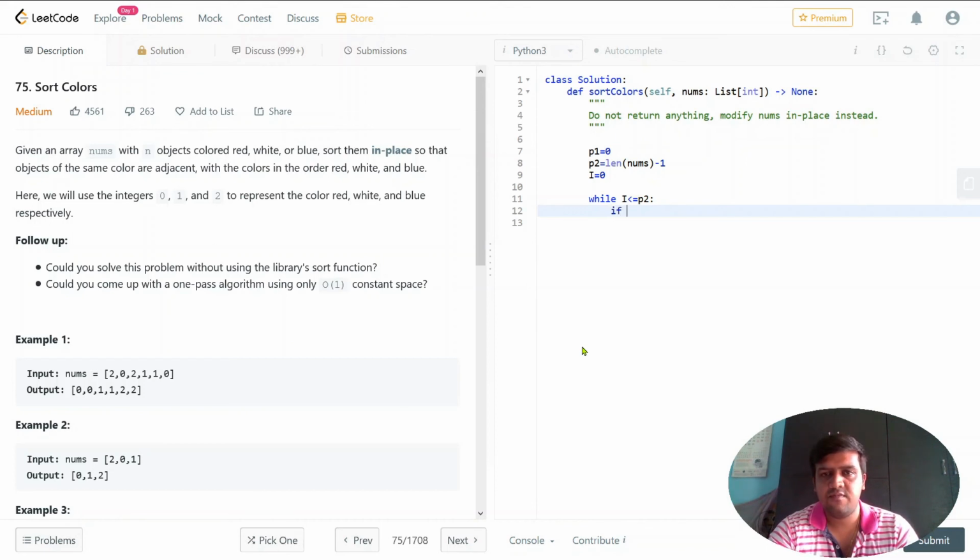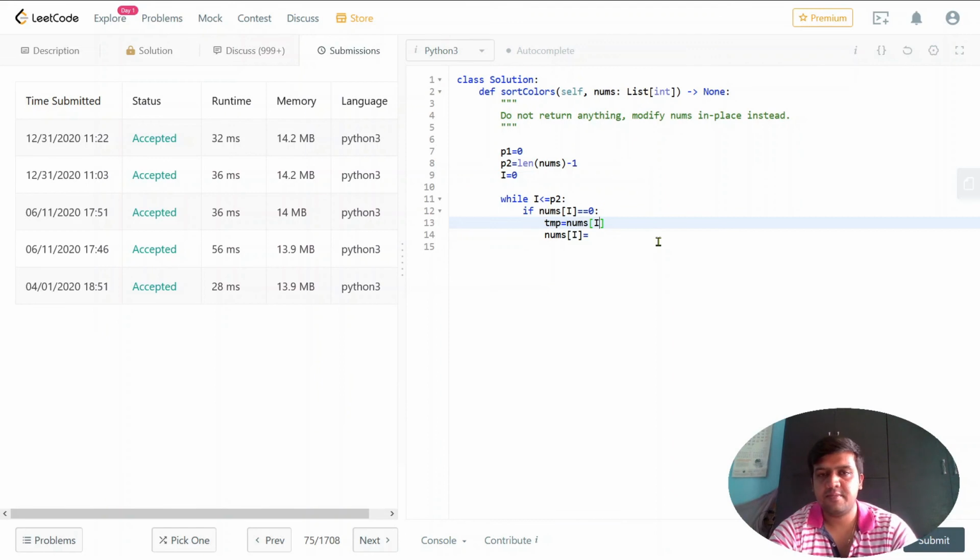And what we'll do is first check if nums of I, capital I, sorry, is equal to 0. If this is the case, then we'll store the value which was at p1, the initial pointer, in a temporary variable. Sorry, I made a mistake. We'll replace the p1 pointer's value with the current value, which is 0. So I am placing all the zeros at the beginning, and then we assign the current pointer the temporary value. So it is a swapping of values, and then I will increment the first pointer by 1 and the current pointer I by 1.